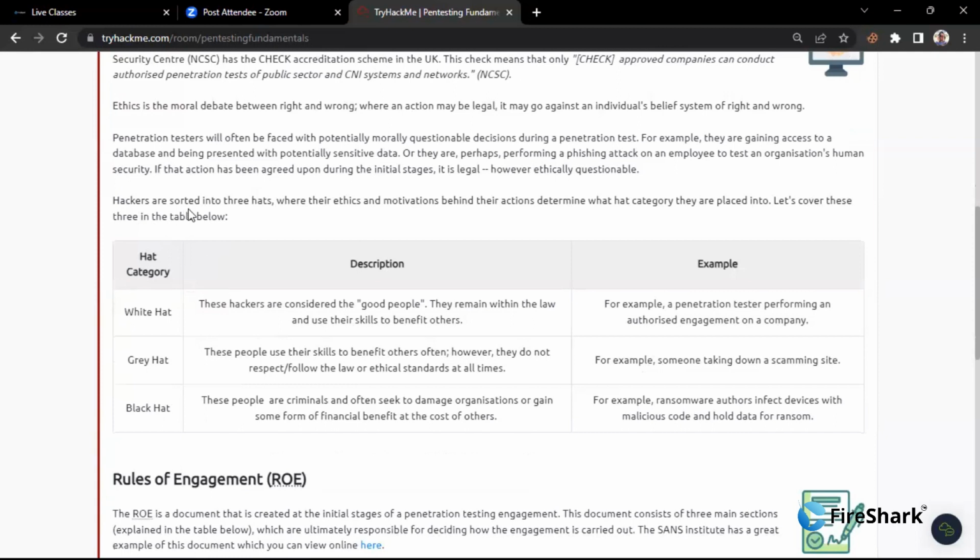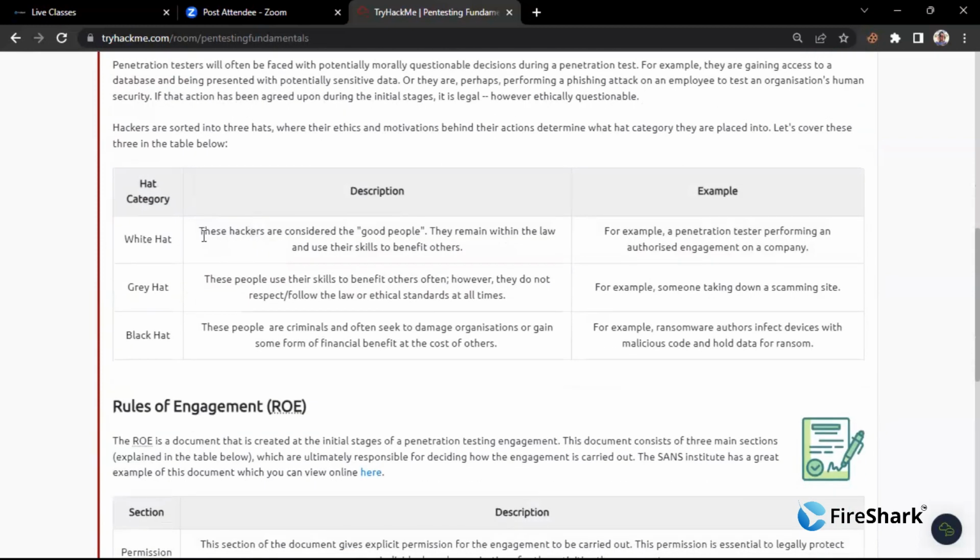Hackers are sorted into three hats, where their ethics and motivations behind their actions determine what hat category they are placed into. So let's cover these three in the table below. There are multiple types of hackers, but we will generally talk about the three types: white hat, gray hat, and black hat.